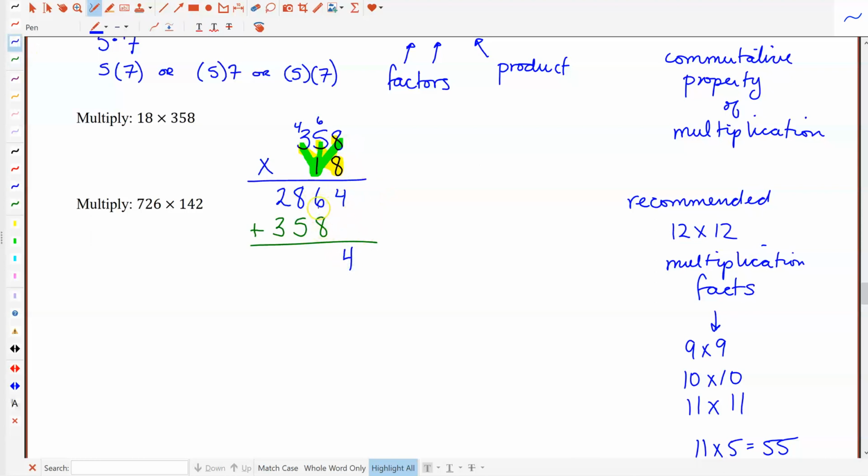All right, so right here the 4 just gets carried down. In the next column I have 6 plus 8, which is 14. I'll put down the 4, carry the 1. In this column I'll have 8, 9, and then plus 5 is another 14, so I'll put down the 4 and carry the 1. And in this last column I'll have 1 plus 2, which is 3, plus another 3, which is 6. So 358 times 18, or 18 times 358, is 6,444.